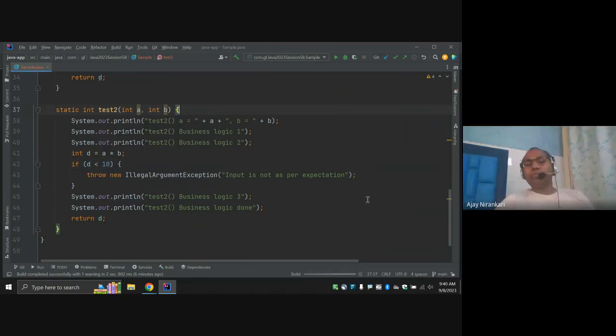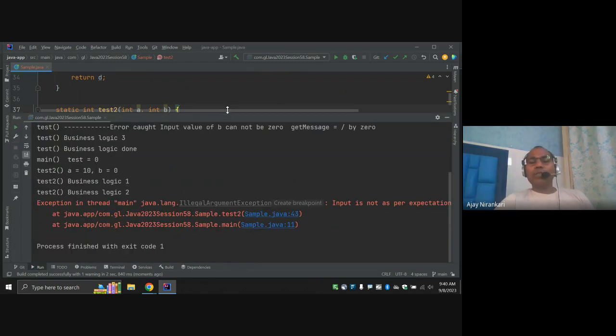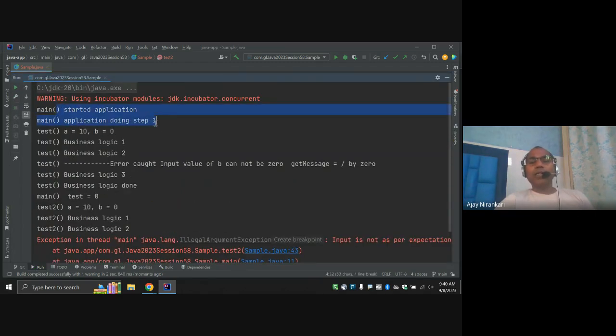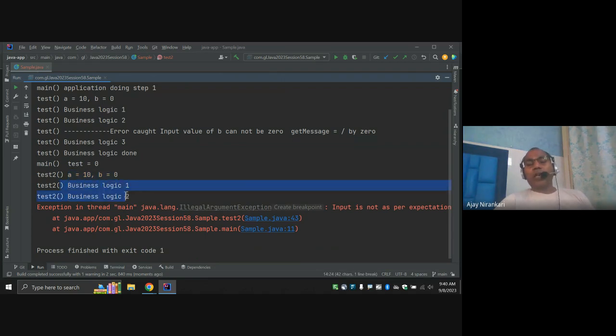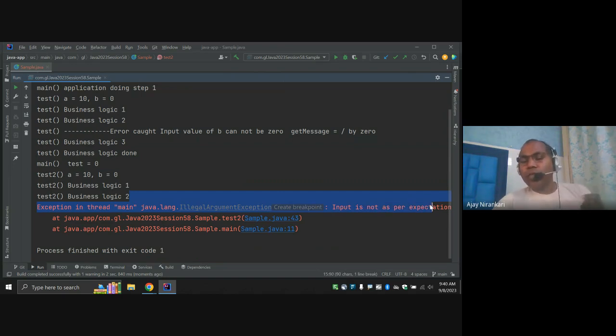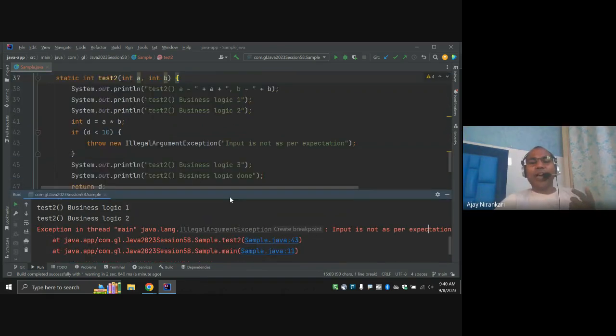Now if you run here, notice something. Your main started, test is completed. Now test 2 started. You are passing 10 and 20, and after that business 1, 2, and after that I say throw IllegalArgumentException: input is not as per the expectation, right? So I throw this exception as a programmer. This is not thrown by the JVM. It is thrown by you, as a programmer, in the code written here.